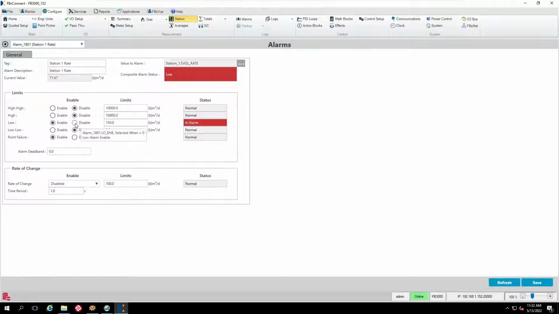Currently it's an alarm because we have an actual flow of about 72, but 150 is the low limit. If we disable it, so the alarm is no longer scanned, it will come out of alarm. If we then change that value to 60, and then save that, that will actually have no effect on the alarm status because the alarm scanning is disabled. So if we enable it, that's a low limit of 60 as we've enabled it, but the actual flow is currently around 72, so again, no alarm will be generated.